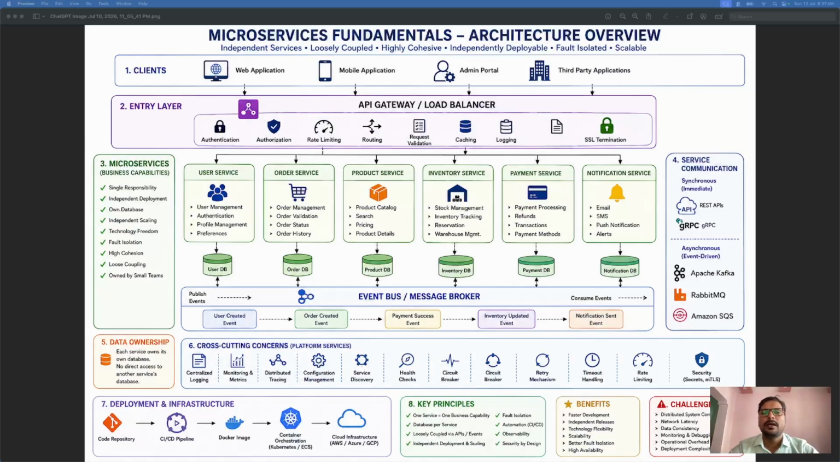Each service can be deployed independently. This is one of the biggest advantages of microservices.